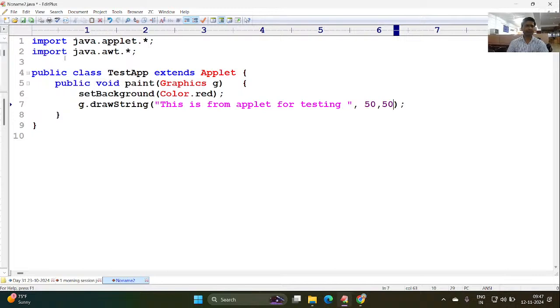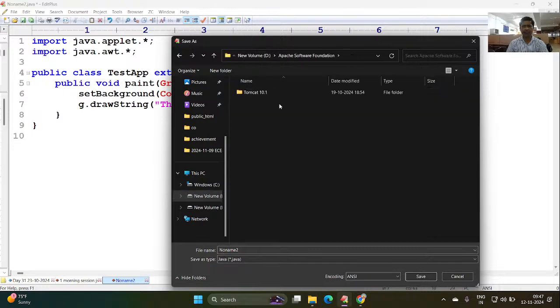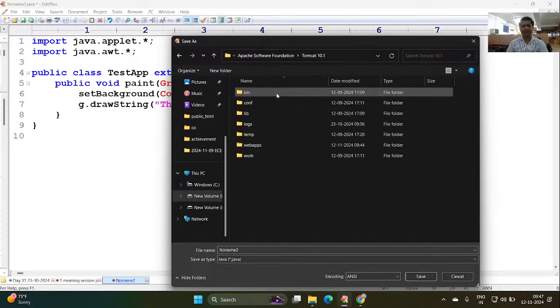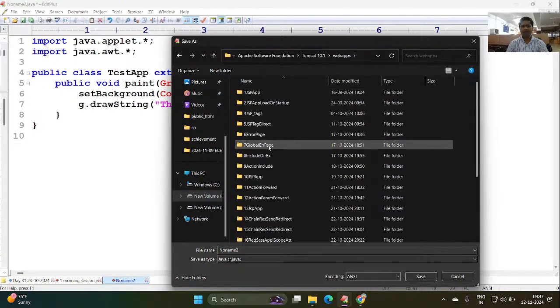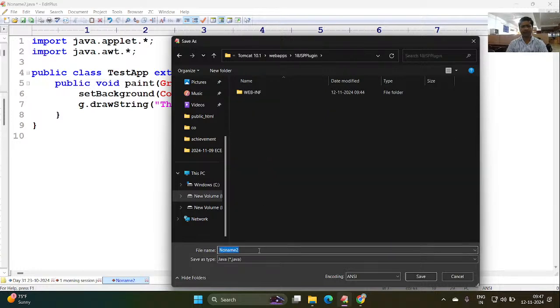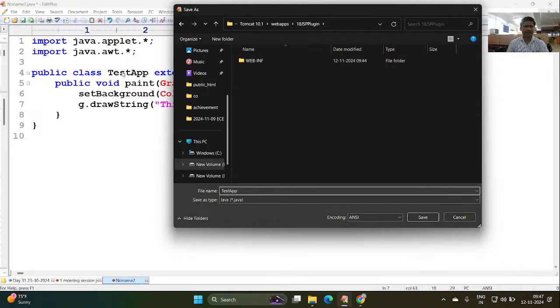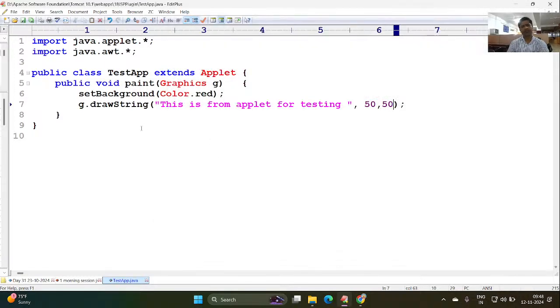Fine. So just save this program. Where is my D drive? Under this D drive, applet, Apache Software Foundation, Tomcat 10, webapps. Search for the 18th, and beside this one, give the name TestApp, and it is .java. This is the file, save it beside WEB-INF. Saved now. Done.